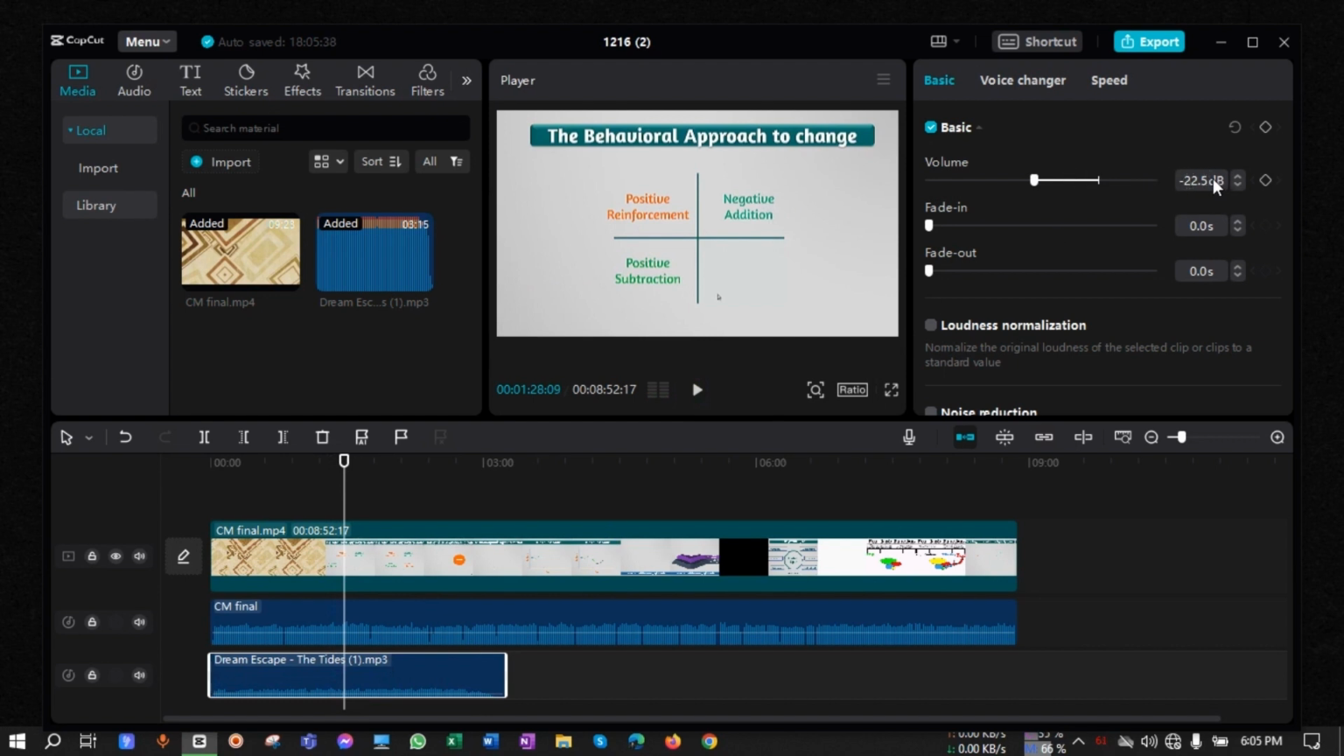Now it's minus 22.5 decibels. We can reduce it maybe around. A higher negative value means it's reducing. Now I can keep it at minus 28 decibels. Play it. So now the voice is okay and it looks nice. The music is not too hard to listen to. So this is how you can customize the music.